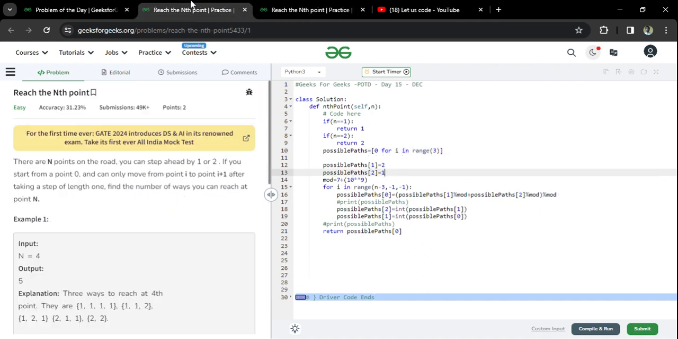Now what I'm going to do is make it 3. As I mentioned, for the ith index I need only i plus 1 and i plus 2. That's what I'm going to do now. Then this will become like this. For the last index, suppose I am at index 2 and I have to go to index 3, what are the ways? Only one way. Similarly, if I am at index 1 and I have to go to index 3, what are the ways? There are two ways.